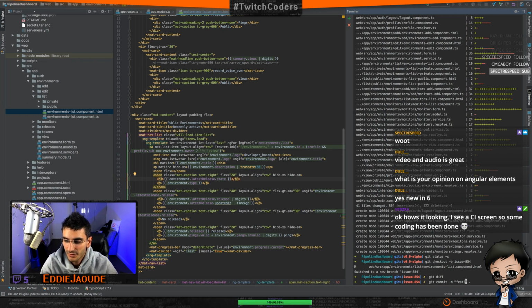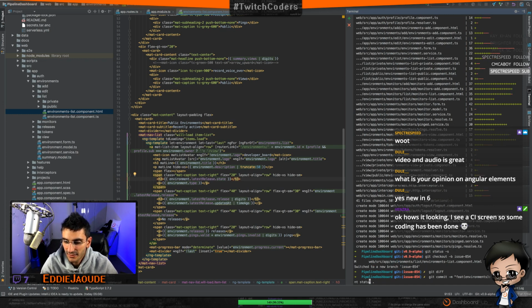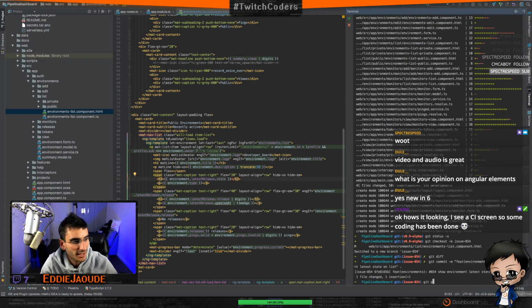Feature is going to be environments, and it's going to be 854. Not 804, 854. Show environment state on latest state on list. Okay, let's commit that. Let's push that up. 854.